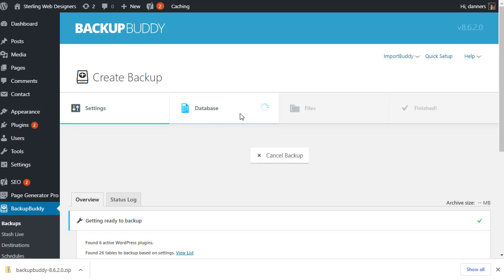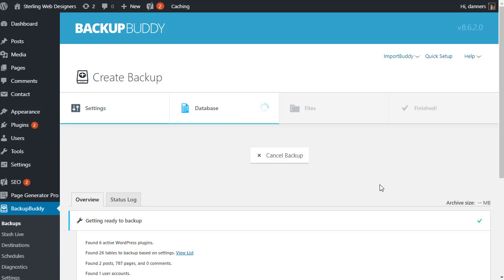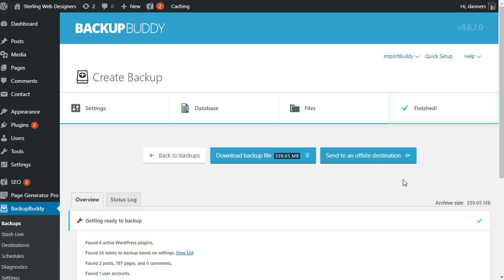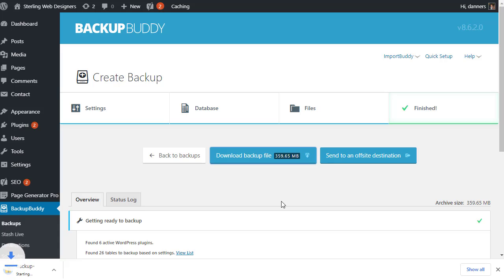This is the part I would have thought would have taken a while, because there's a lot of files, a lot of database entries. Okay, so that's it all done. This site's actually a lot bigger than I realized, because it created a bunch of images when I was using Page Generator Pro. But that's 359 megabytes. We can just click download, and then we can save this locally here.